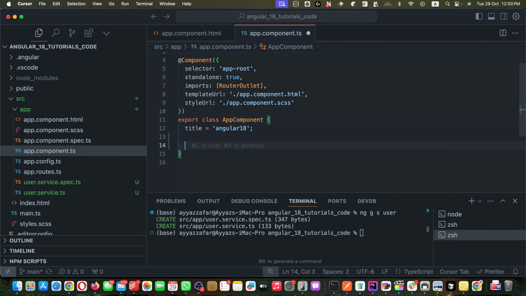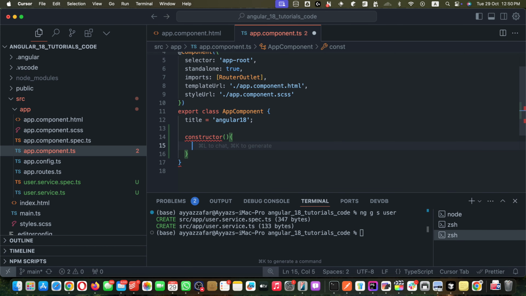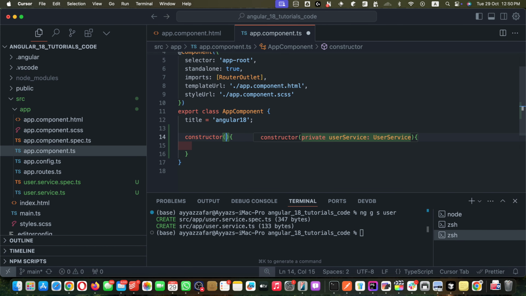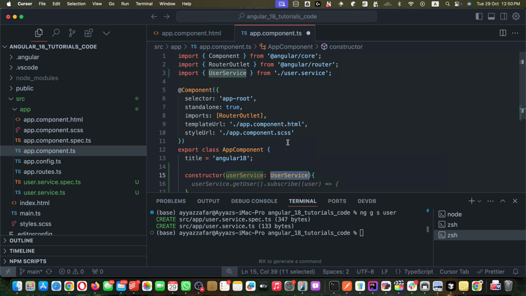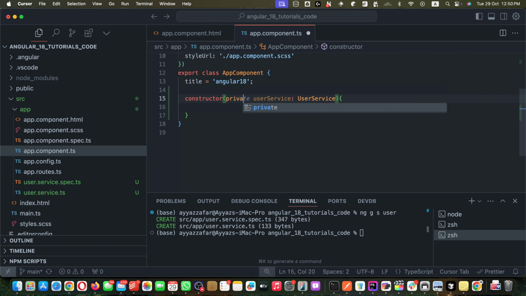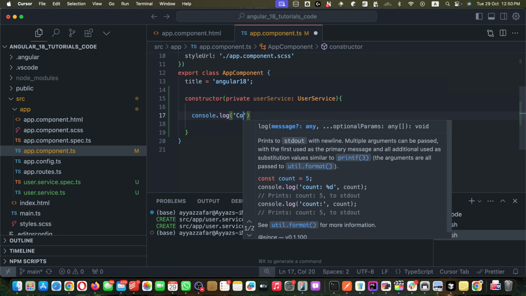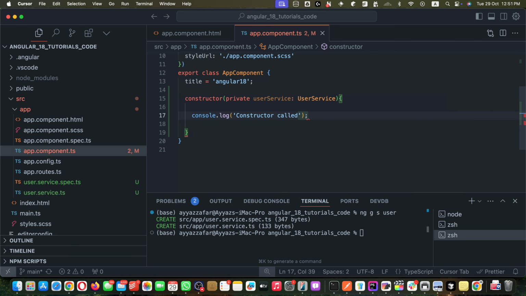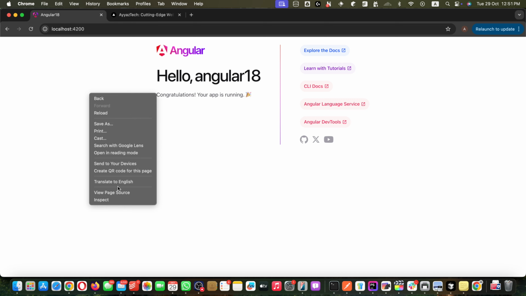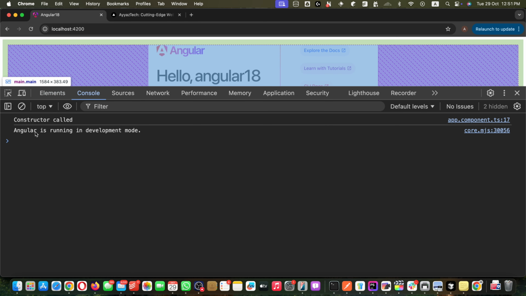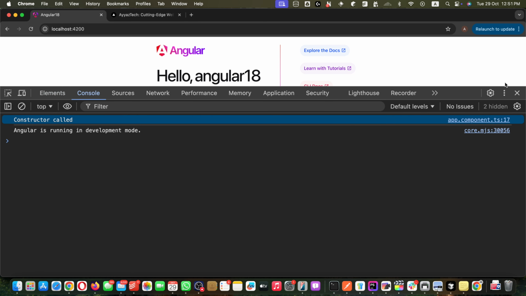So first of all, we normally create a constructor in this way, and then we inject a service with the help of the injector in this way. userService is equal to UserService. Make sure to import it like this and add private here, or make it public if you want to access it in the HTML. Now here I will simply add a console.log, constructor called. Save it, and now if you reload it and go to the inspect element, go to the console, you will see that constructor called is there.